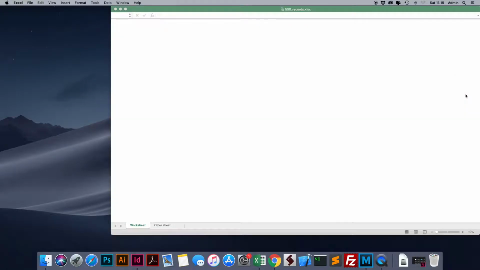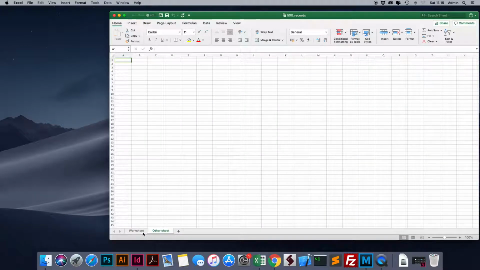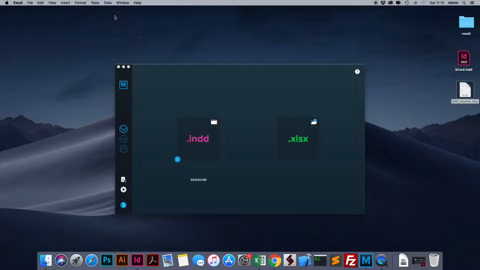Then I have some demonstration data, which basically has the same columns I have put in my layout, from first name, last name, up to email. That Excel data has two sheets. The other sheet is empty, and I have my worksheet where I want to import the data from. So let's just drag and drop it.